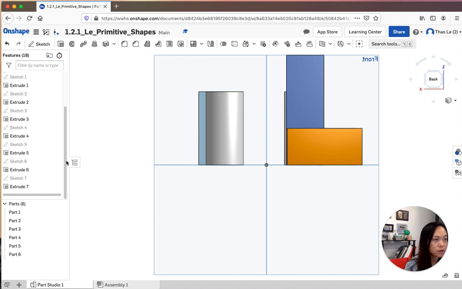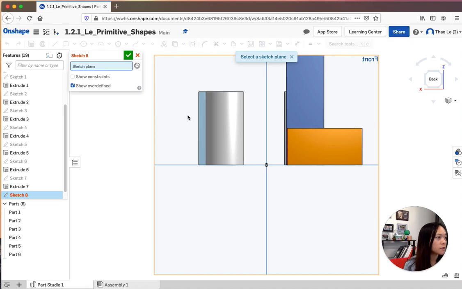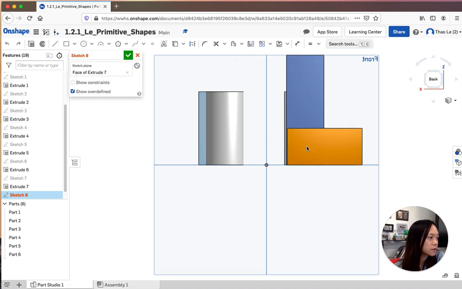And to do that, I'm going to do a new sketch. And I'm going to select my plane. Okay, so the plane that I want to sketch on top of is that shape. This plane right here. So I'm going to click this plane. So the face of extrude 7, that's where I'm going to sketch it on. And as you can see, this is a new sketch plane.